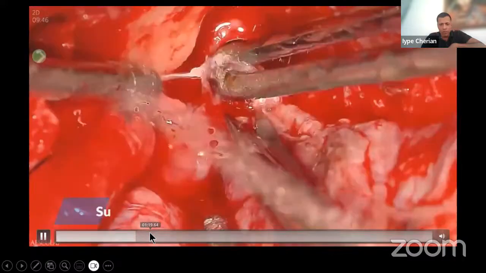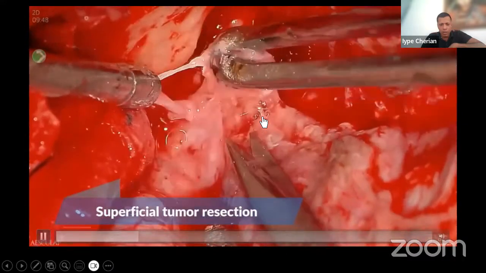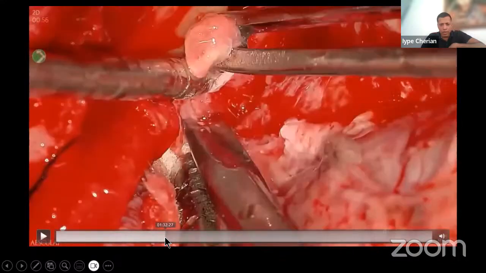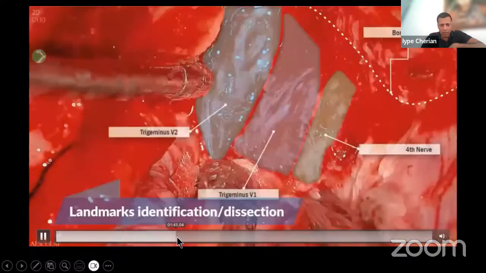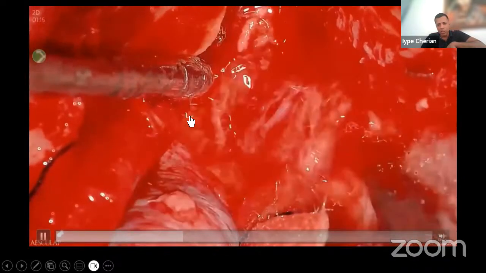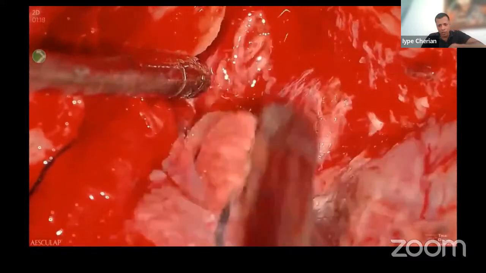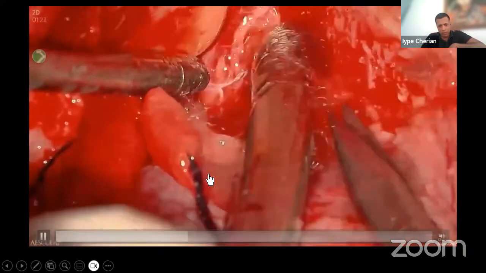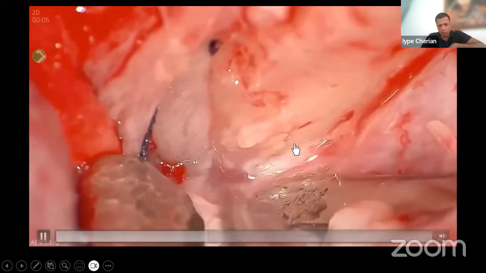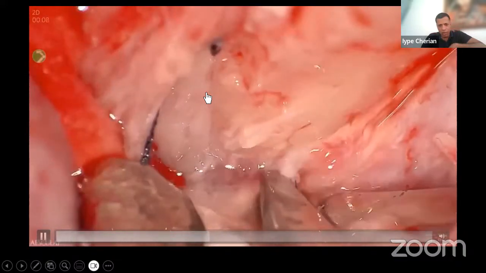Once we do the cavernous peeling, you see the tumor superficial to the temporal lobe. Remove all that, and then you will see the cavernous sinus. And that's a cavernous sinus there. That's the fourth nerve, V1 and V2. You can see the nerves at such high magnification. And that's the clinoid process. This is the third nerve.